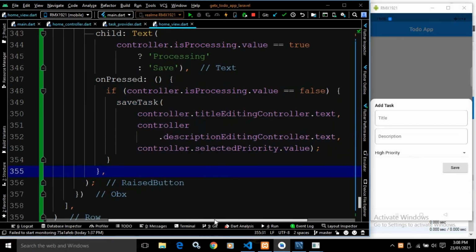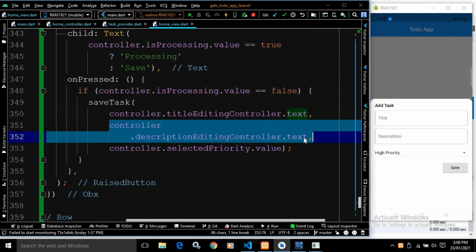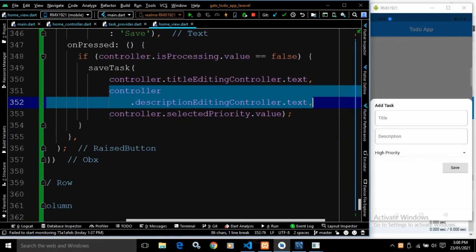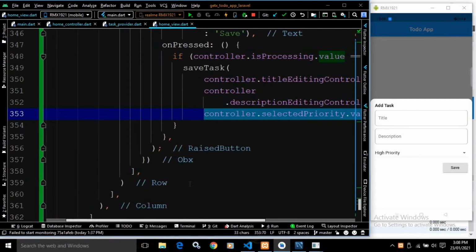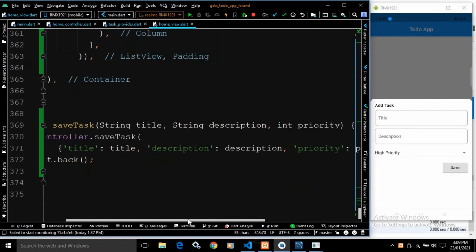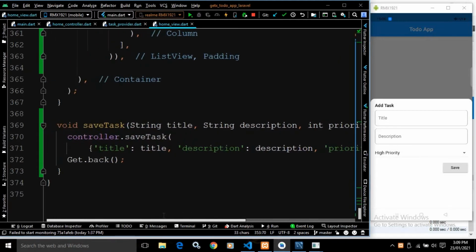Now in the save task method, I am passing the value of this title text field, as you can see, controller.titleEditingController.text. I am passing the value of this description text field, that is this one, and I am passing the value which we are selecting from the drop down button, okay? And this save task function is defined here. Here you can see this save task method is taking title, description and priority, okay?